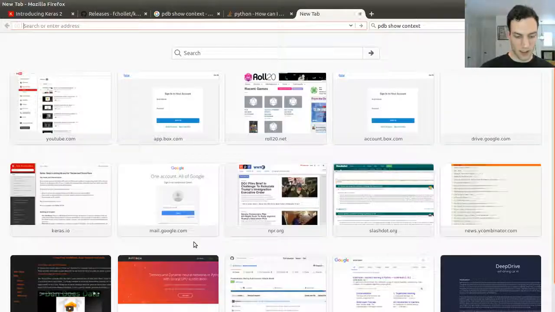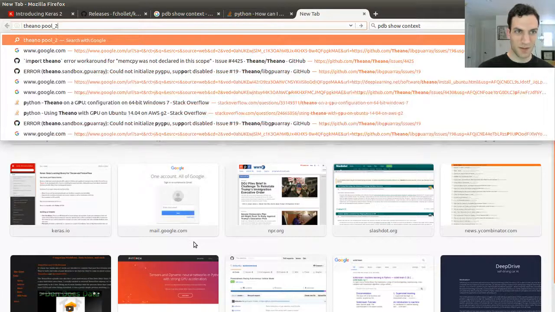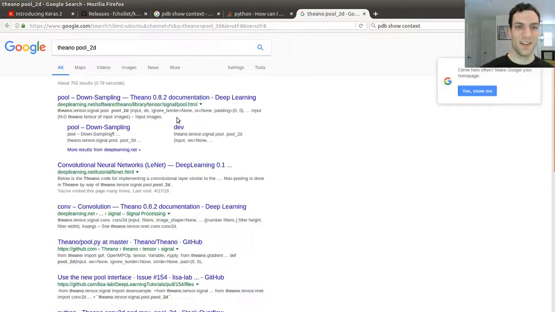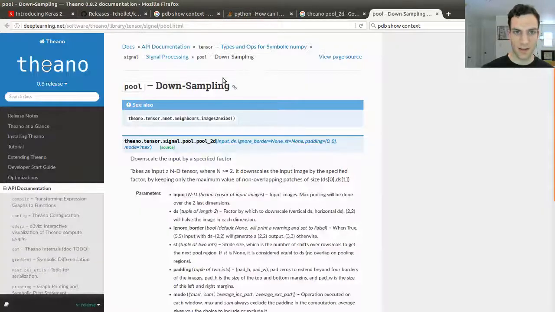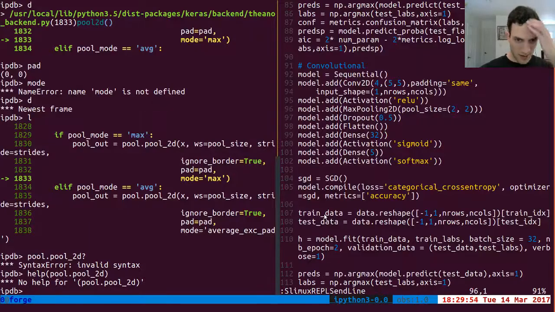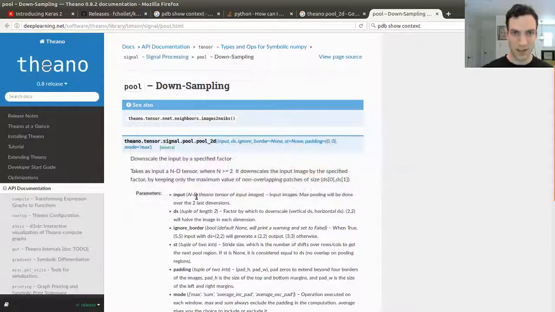Alright, so Theano, pool2d. Downsample. That is kind of the thing. Pool2d ds. Is this just a typo? Factor by which to downscale. Vertical ds, horizontal ds. I mean, it's in here and it's in here. When did that change? Let me see.